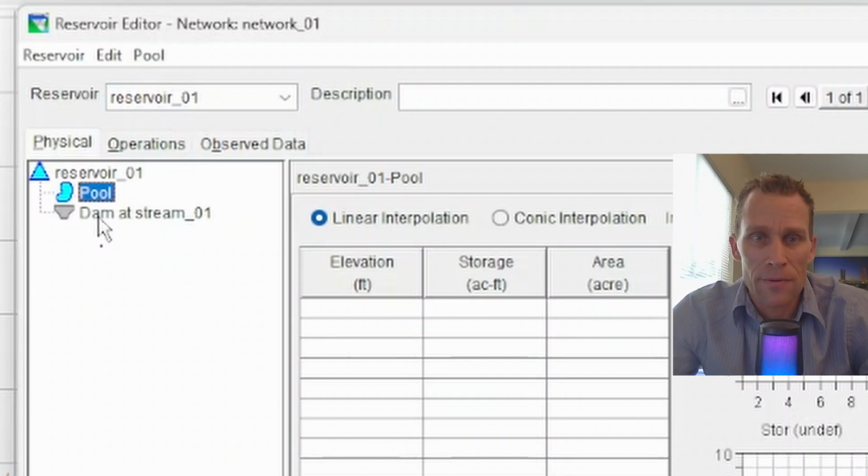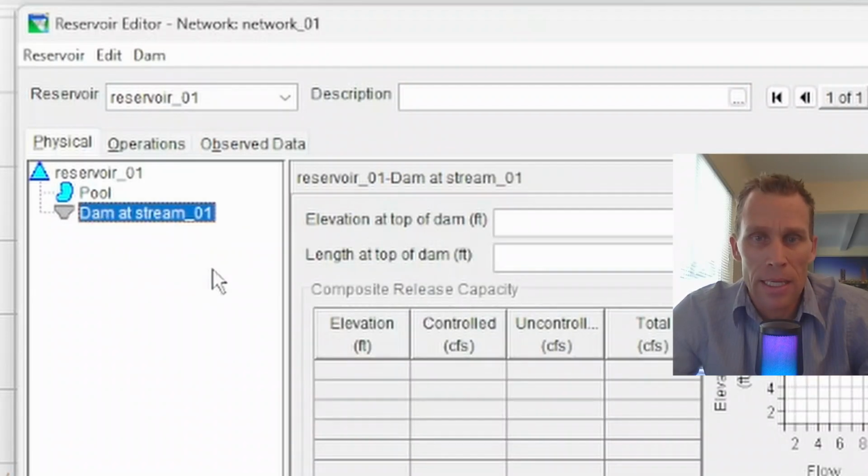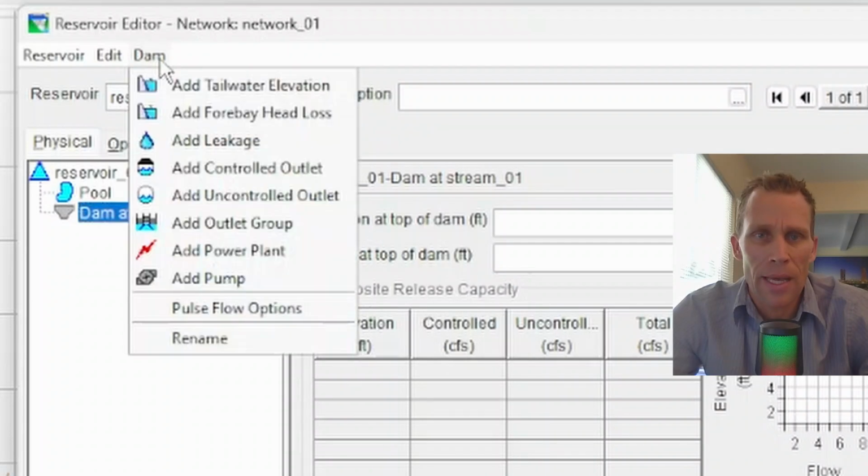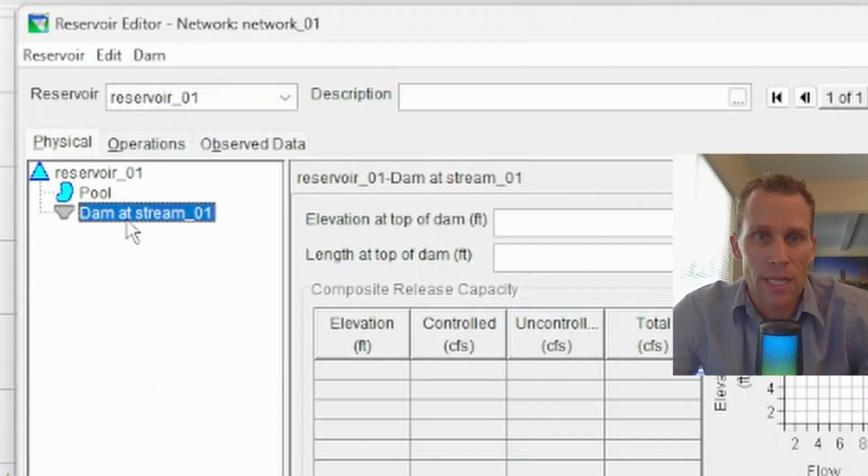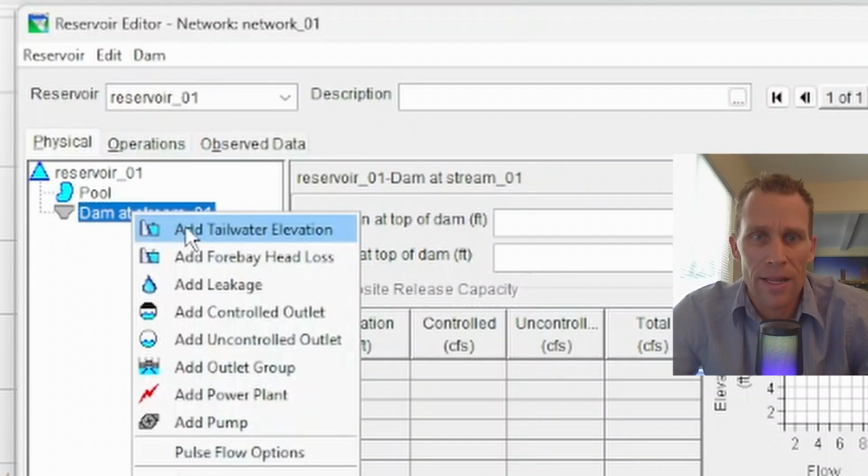If I single left click on dam to select it, I get the full name of that element here, reservoir underscore one dash dam, stream underscore one, as well as a place to edit data. And then at the top, I have the options for actions I can take on that element. And then those are the same as if I right clicked on that element within the reservoir tree.